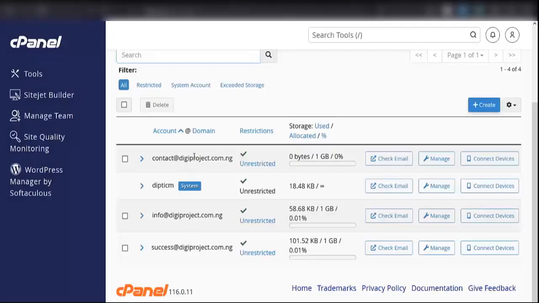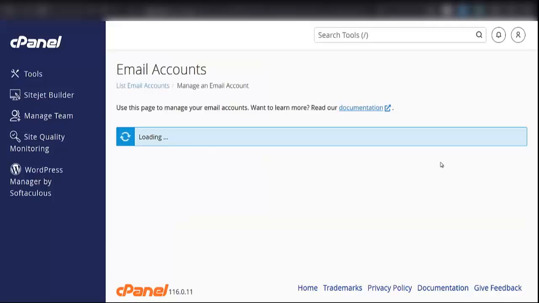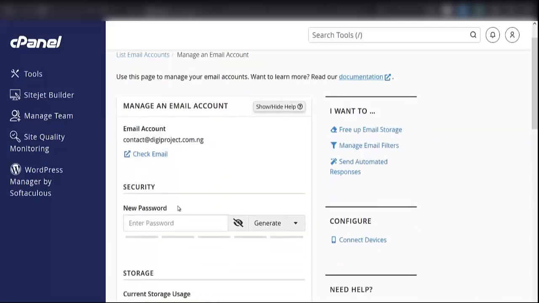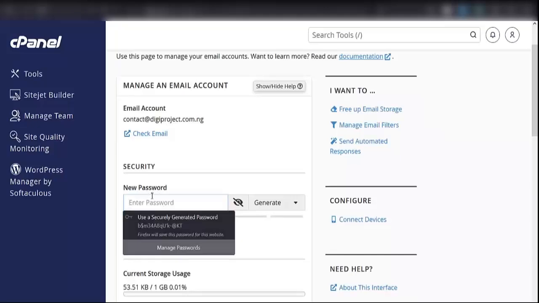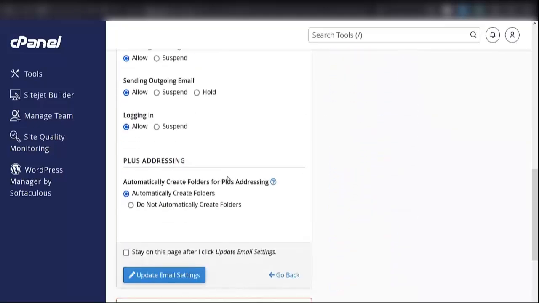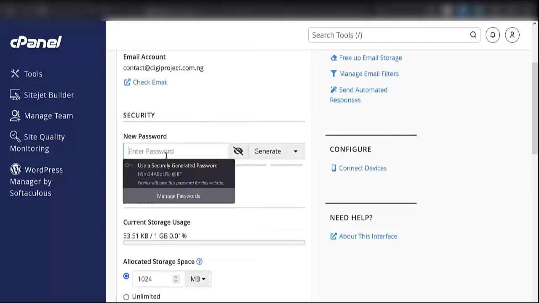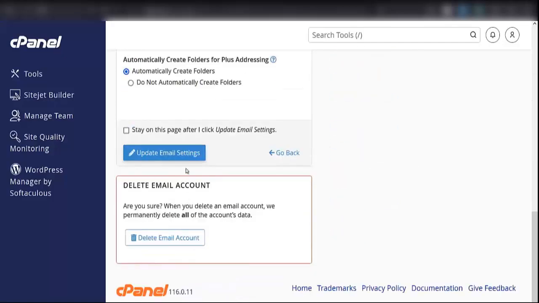Another thing I'm going to tell you is, in case you forget your email password, or for whatever reason you need to change it, this is what you do. You come to the particular email and you click on manage. There you're going to see where you can put in your new password. When you're logging in, you log in with your new password. So all you have to do is come here, put in your new password, scroll all the way down and click on update email setting, and that is all. Now if you want to delete the email account, you click on delete email account.